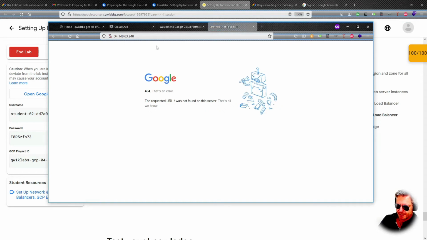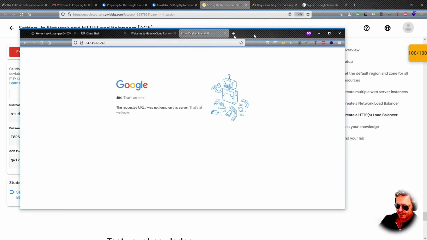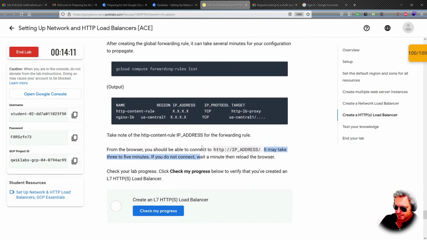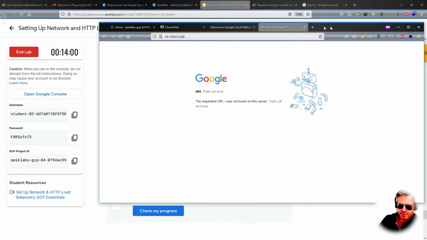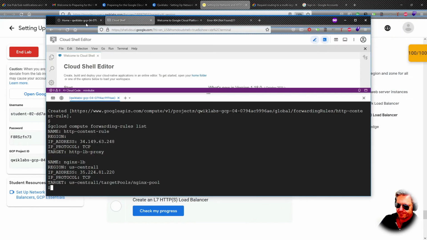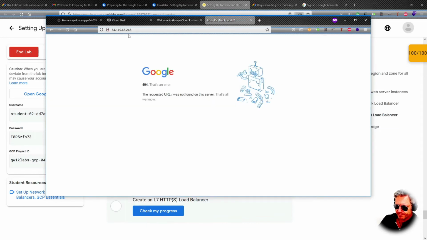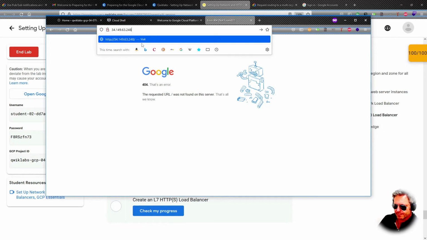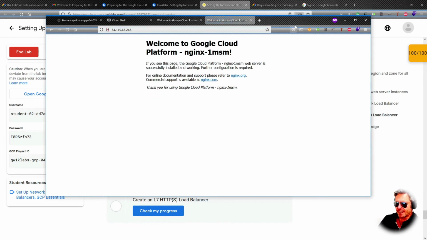It's obviously updating it in the big wide world, so just check we take a note. Take a note of the HTTP content rule IP address. Just check we're doing the right one. Yeah, so the rules there. There we go, at last.